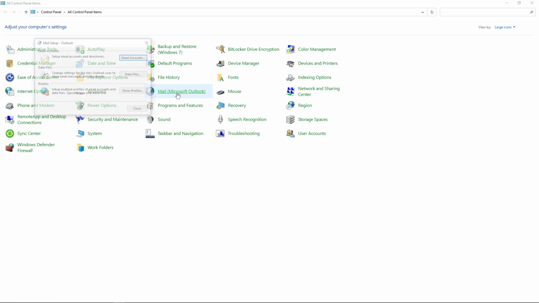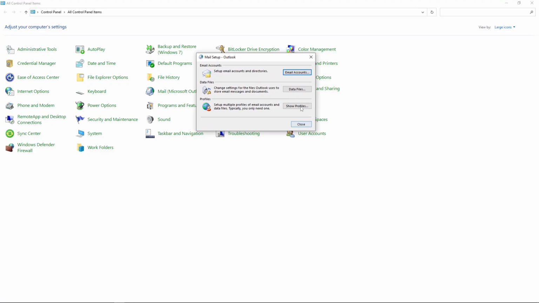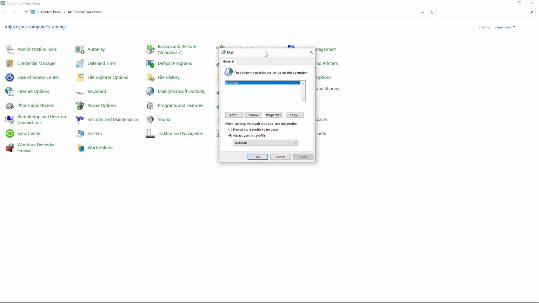A small mail settings window will appear on your screen. From this window, locate and click on the Show Profiles option. This opens the Mail Profiles window where you can manage different email profiles.